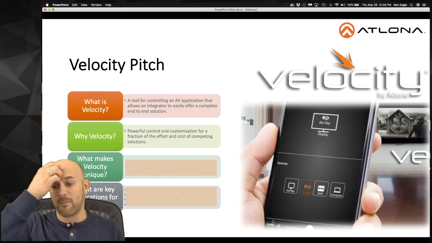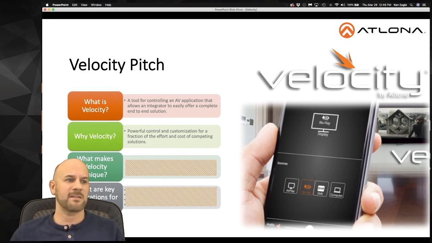Now, there are a lot of different control brands out there. Why Velocity? Well, Velocity is powerful control and customization for just a fraction of the effort and the cost of competing solutions. To learn Velocity is very simple. You can easily make the purchase for Velocity. To learn how to use Velocity, we offer both online and live instructor-led training, so the barrier to entry to get up and running on it is very low.